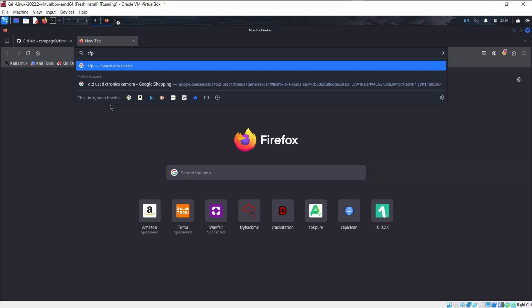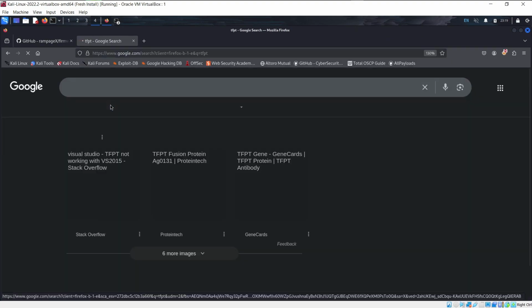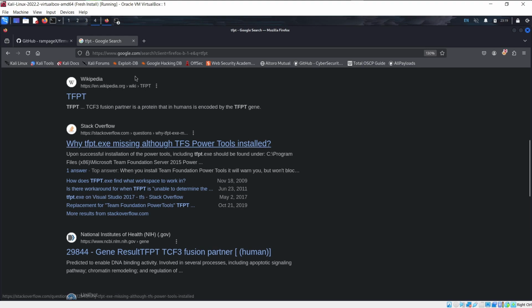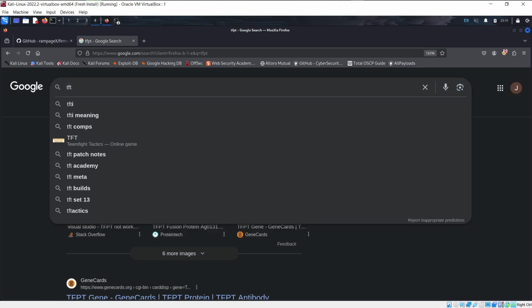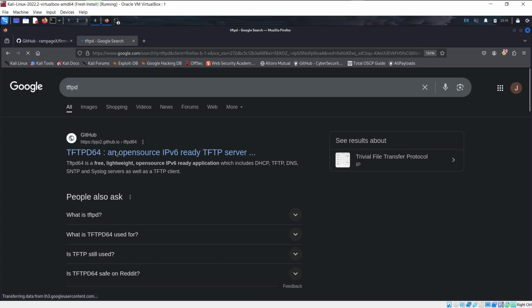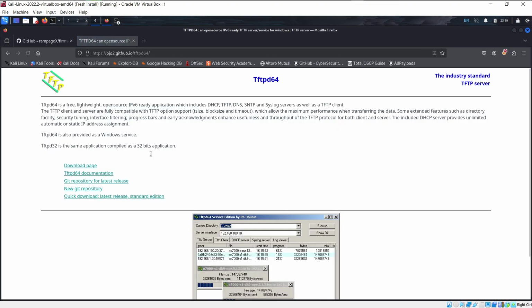So what you want to do is download TFTPD. I think it's TFTPD. Yeah. So you would download this, and I'm going to run it on my Windows machine. And then you set it up so that the TP-Link router can find it when it's in recovery mode. So we're going to go over that now.